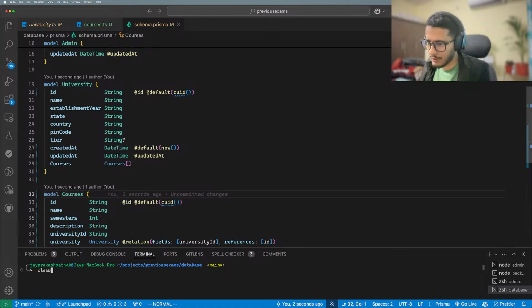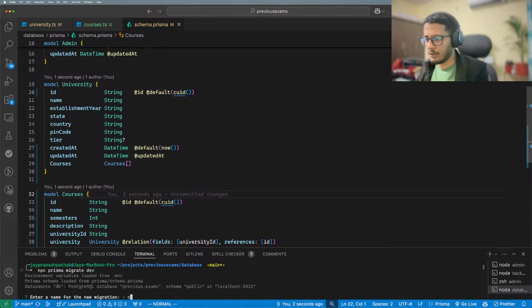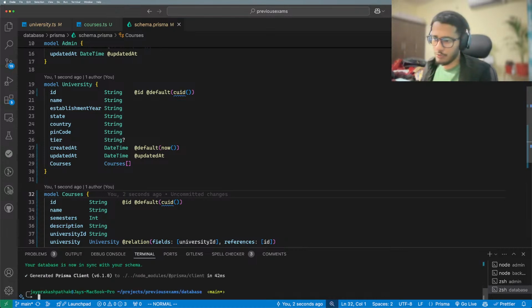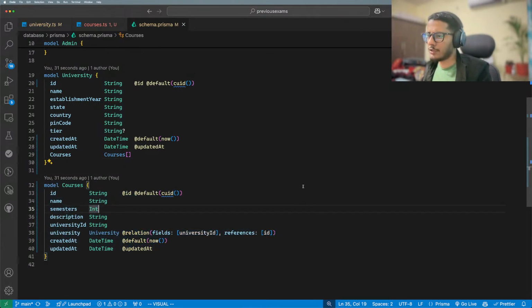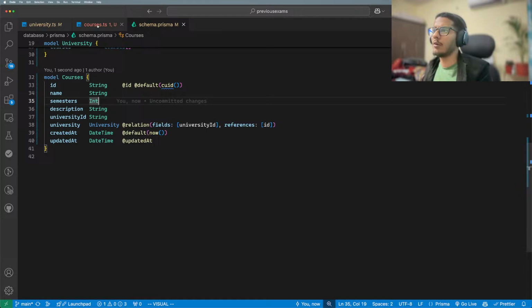So npx migrate dev, and then the message: created relation between courses and university. Right? So we created a migration. Now we have to push the migration. I think it's pushed. Your database is now in sync with your schema. So okay, it automatically pushed the database once you create it. So great stuff. So now that means we should be good to go.